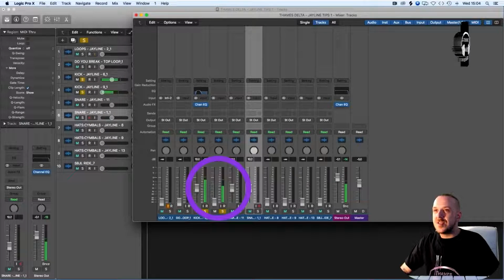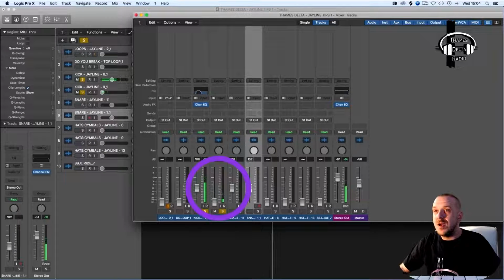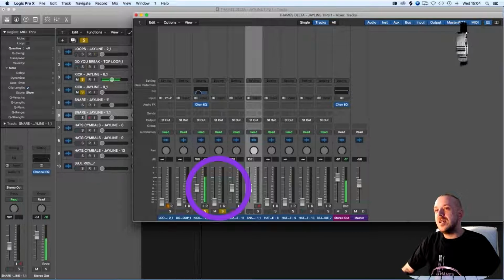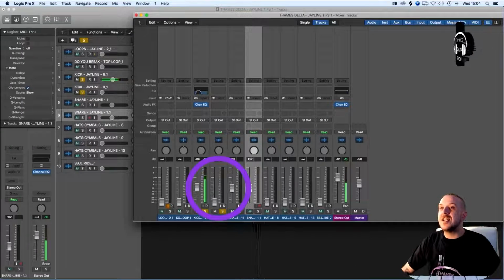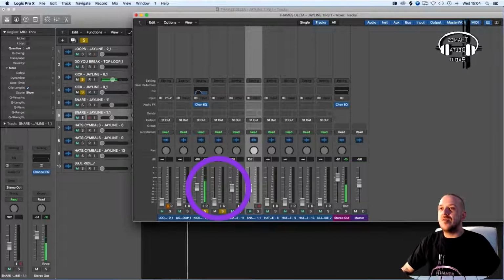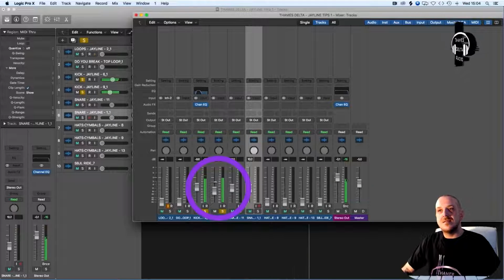Against that one, because this is going to be our kick. So this might need to just move up a little bit because it's now hitting at -13. So if we just raise this up, so that kick is hitting at -10 again. So now we want to work into that.